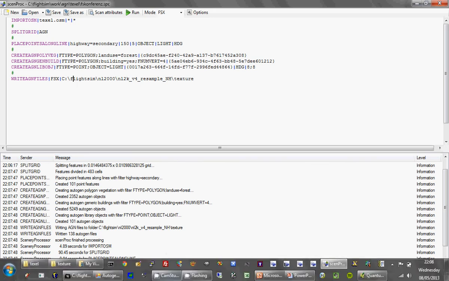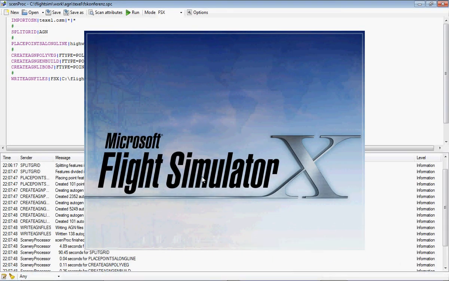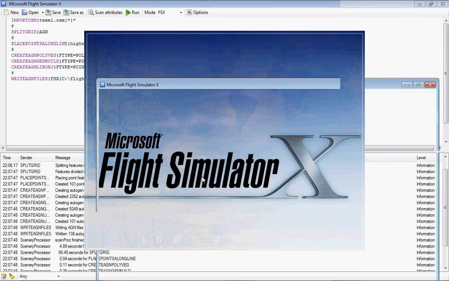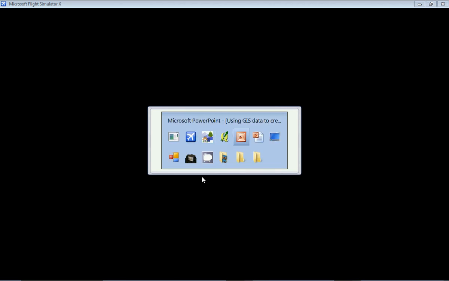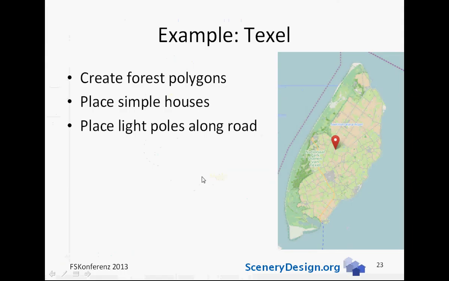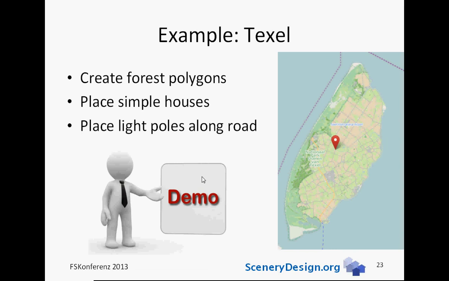So now we'll have a look at how this all looks in Flight Simulator. So I'm going to start Flight Simulator again. When I just said that running scenProc took a little bit of time, well, I guess everybody here knows that loading Flight Simulator can also take quite a bit of time. So let me jump back to the presentation, and I will already explain to you the next slide, and then I'll come back to the result in Flight Simulator later on. We just had the demo.